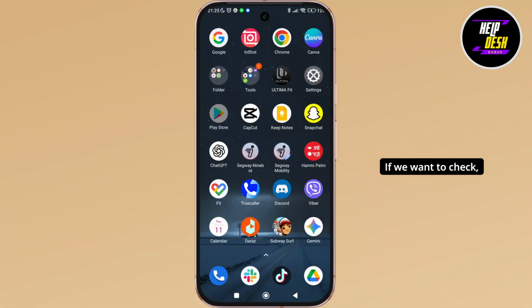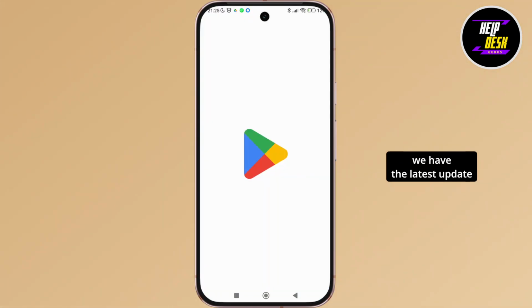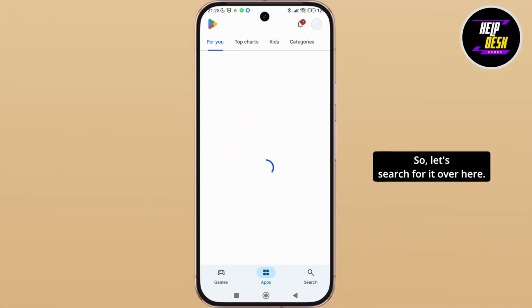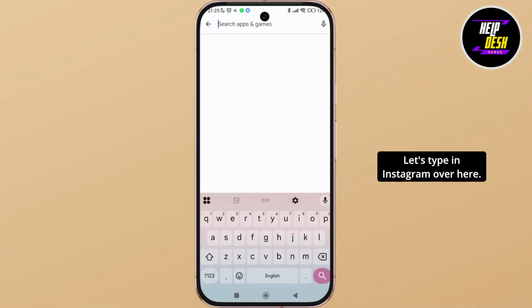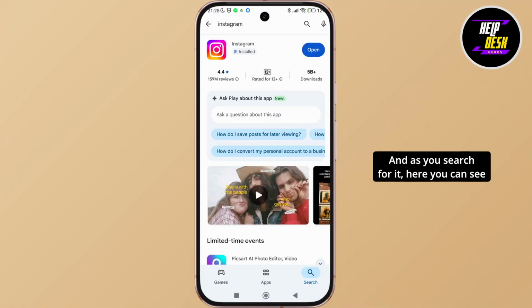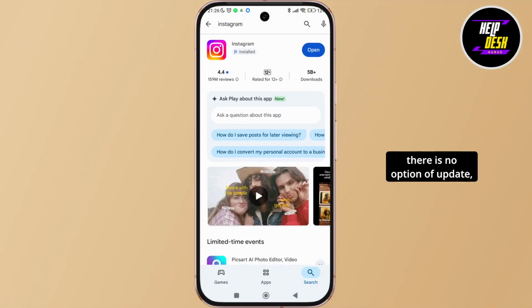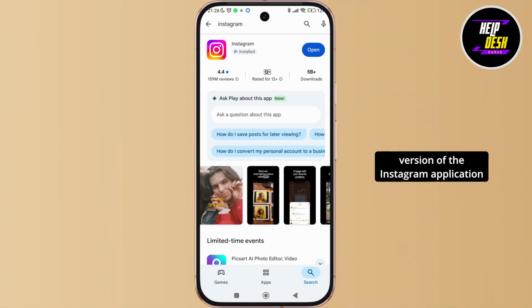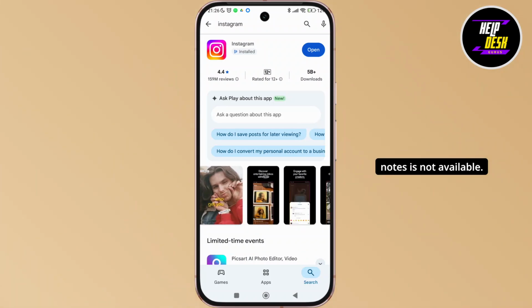If we want to check whether we have the latest update of the application or not, we can simply go to the Play Store application and search for Instagram to check if we have the latest version of the Instagram application. So let's search for it over here. Let's type in Instagram, and as you search for it here, you can see there is no option of update, which means we have the latest version of the Instagram application and the feature to link Spotify to Instagram Notes is not available.